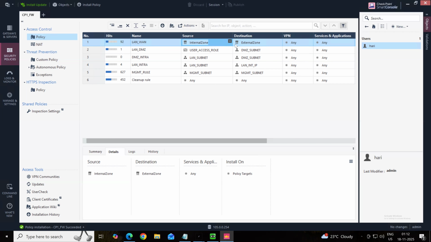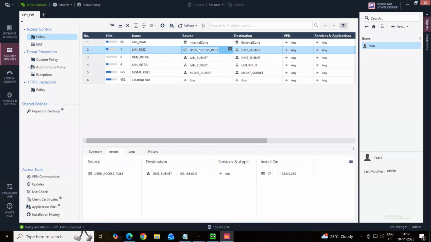So LAN to WAN, I didn't do any restrictions. I had restrictions LAN to DMZ. And when I tried accessing DMZ, definitely it prompted me for authentication. So this is the overall story. Okay, this is done now.